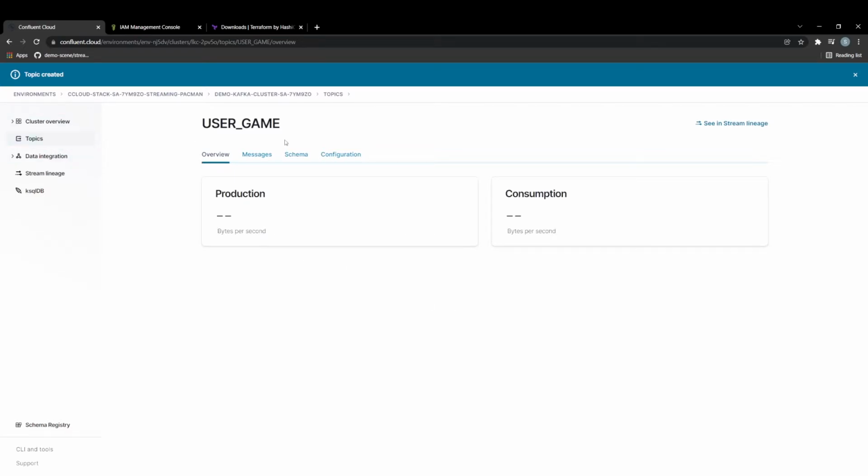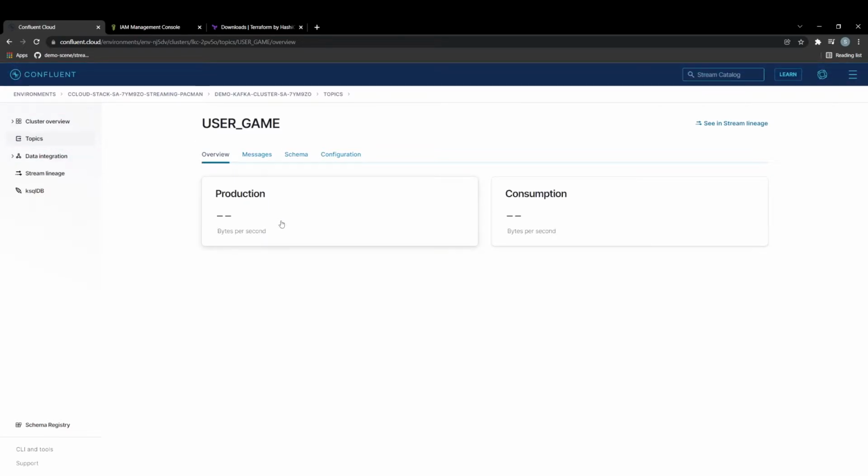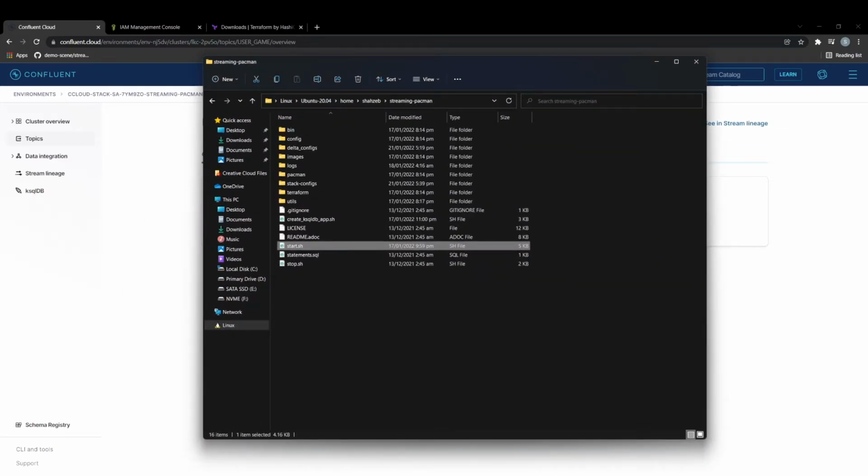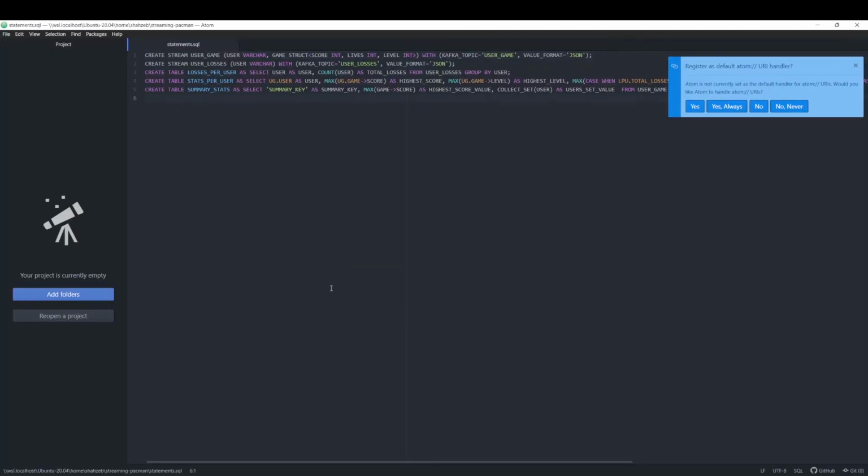And now that we have these two topics ready, we can go back into our folder, and there should be a file in there which has all the statements we need to run to set up the streams and the tables. So let's go into our project directory here, and we should see a statements.sql file. If we open this up, it already has all the queries that you have to run to set up the streams and the tables. So I'm just going to Control A and copy all of this.